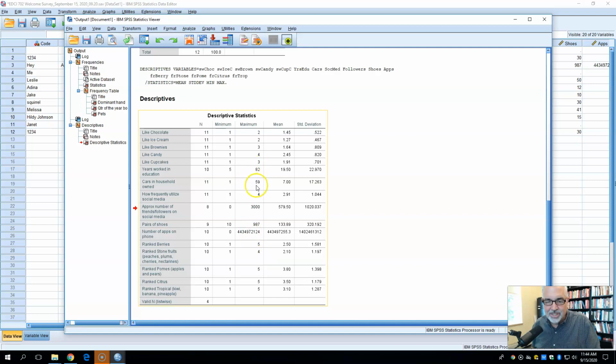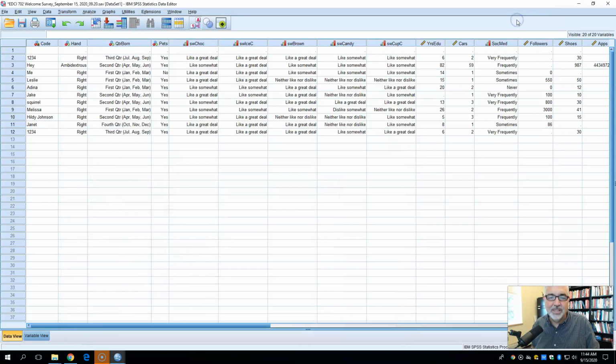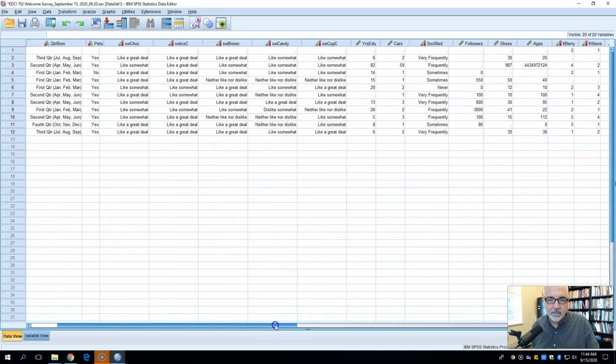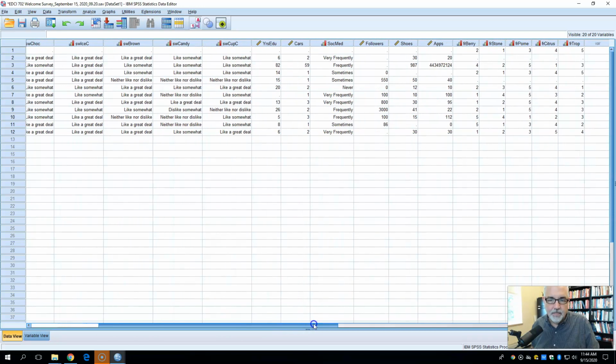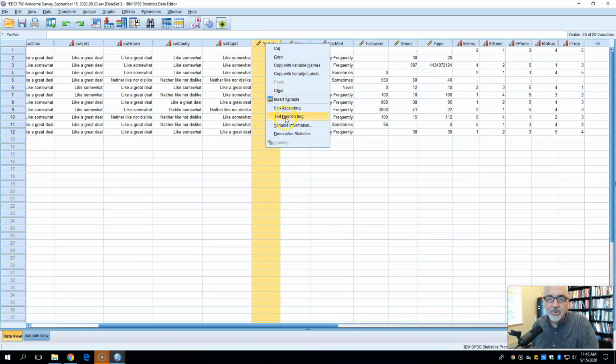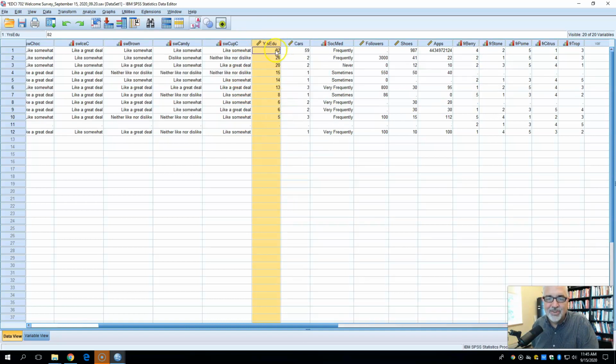Number of years in education, cars and household, pairs of shoes, and apps on the phone. If I were a betting man, I would say this is probably one person here messing with us. So let's shrink this down and let's do a visual inspection of our data. So everything looks okay here. Now, years in education. If this were a longer data set, I would click here and then right click and do sort descending, and it would bring that 82 right up to the top.